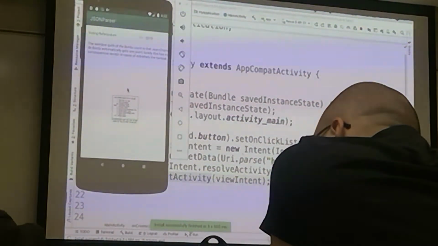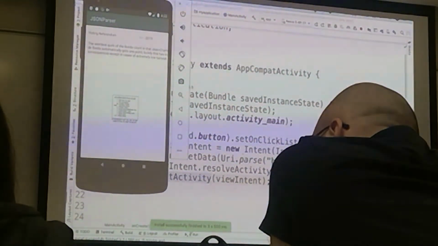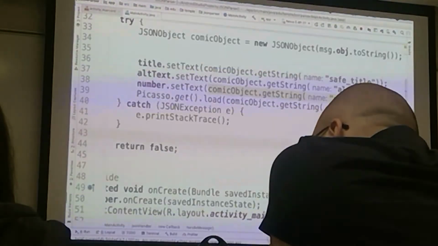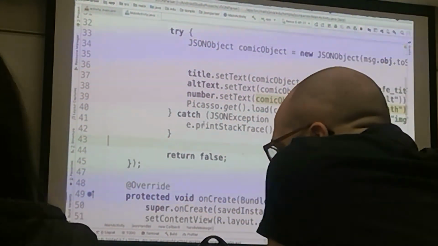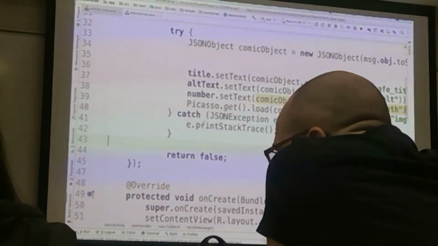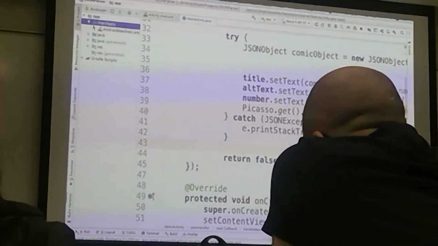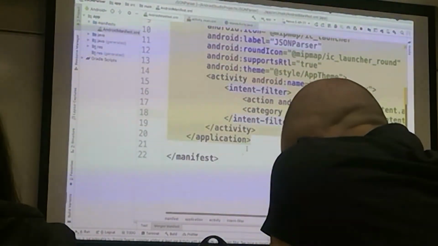So let's modify this application so that it can respond to requests to view XKCD comics. So we'll put this aside. We're done with this app. Its job is just to generate the request. So in our app, we need to do a couple of things. First, we have to go to our manifest, and we have to specify a filter.